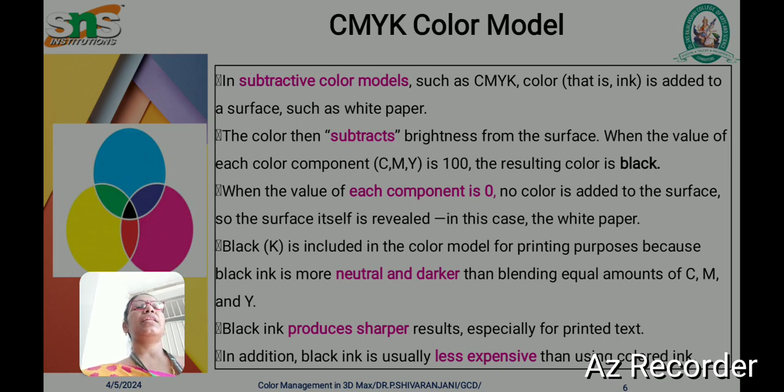CMYK color model. In subtractive color models such as CMYK, ink is added to a surface such as white paper. The color then subtracts the brightness from the surface. When the value of each color component C, M, Y is 100, the resulting color is black. You can see in the figure, when the colors are mixed together, you get the intersection point as black. When the value of each component is 0, no color is added to the surface, so the surface itself is revealed, in this case the white paper.